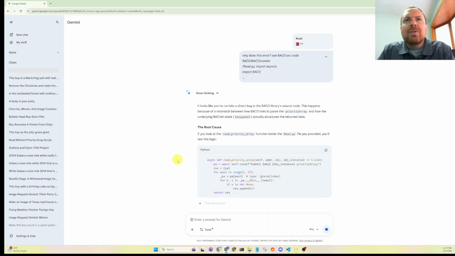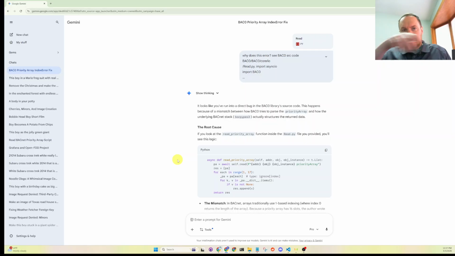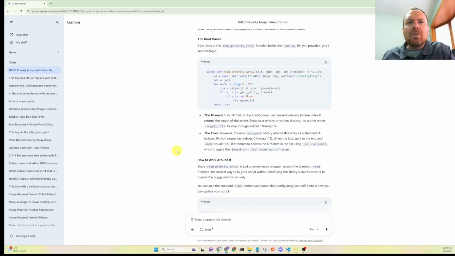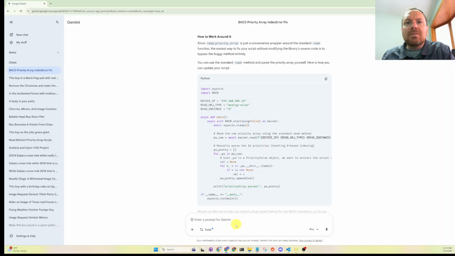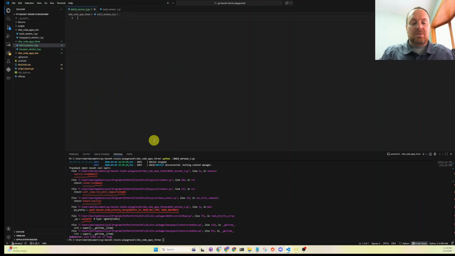It looks like you've run into a direct bug in the BAC0 source code. This happens because of a mismatch between how BAC0 tries to parse priority array and how the underlying BACnet stack actually structures the return data. Wow. Cool, so maybe this is actually a bug. We'll just have Gemini come up with a GitHub issue and submit it to the BAC0 maintainer, Christian.